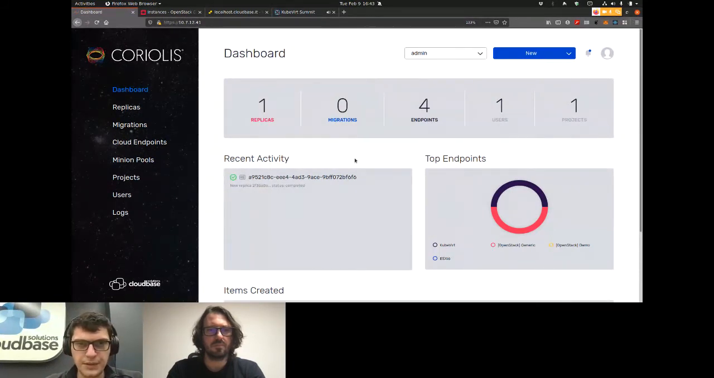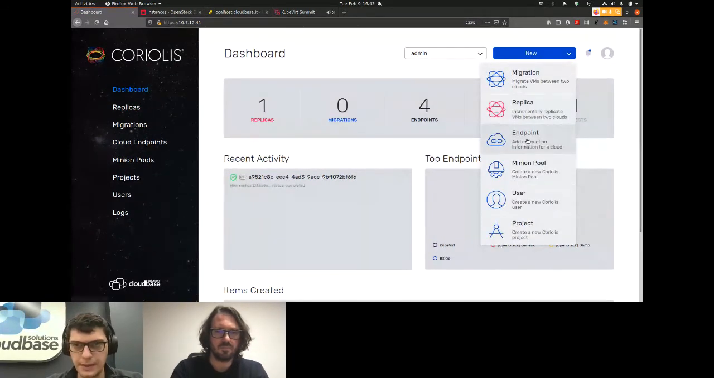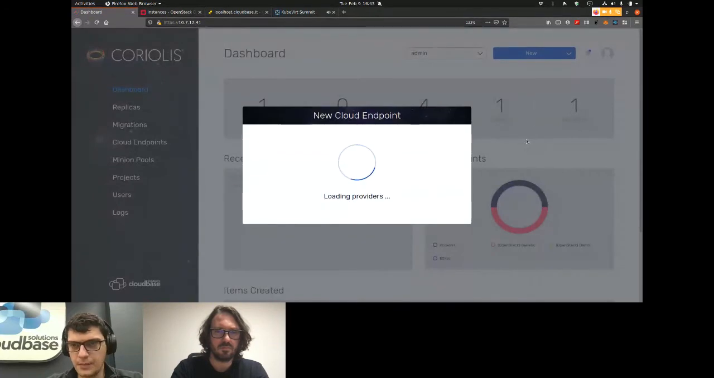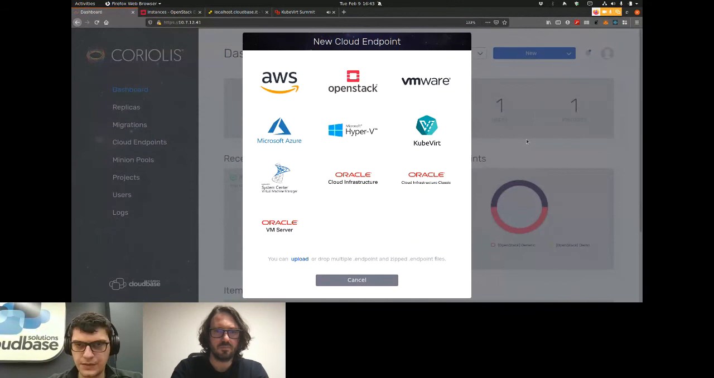Now, the first thing you do after you log in to a new Coriolis deployment is you need to add some endpoints. Endpoints are credentials you give to Coriolis to access your source and destination clouds, in order for Coriolis to be able to migrate instances from that source cloud to any destination that we support. These are just a few of the plugins we support, most of them actually, but they will appear in this list as you enable them inside Coriolis.